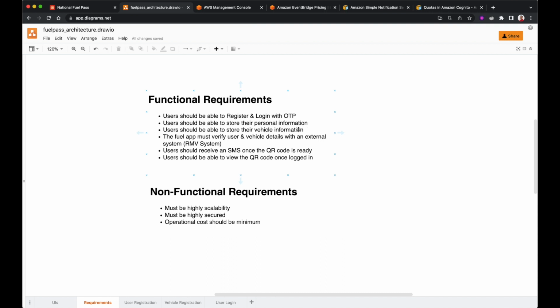So after adding this information, when we register it, the application should verify the user and vehicle details with an external system, the RMV system or Department of Motor Traffic system. So after a successful registration, users should receive a QR code.